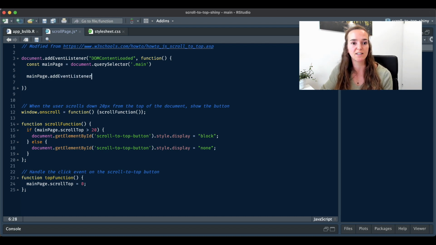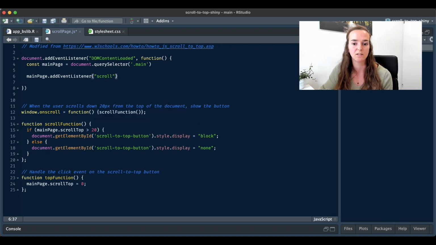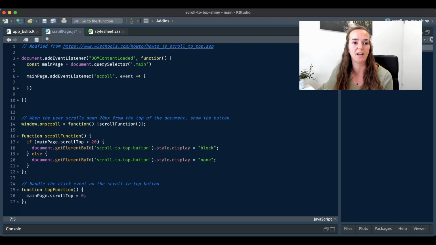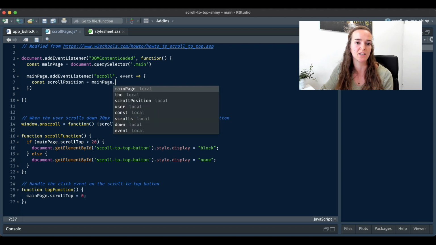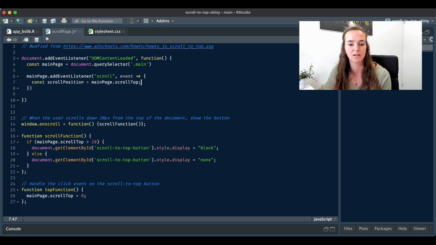We want to add an event listener to there as well, and we want to listen for when that element is actually being scrolled. In that case, in that event, we want to do something. What we want to do is basically get the scroll position that we are currently at. So we can also make a variable for that. And we say scroll position, and we can say main page scroll top, just as we would do previously.